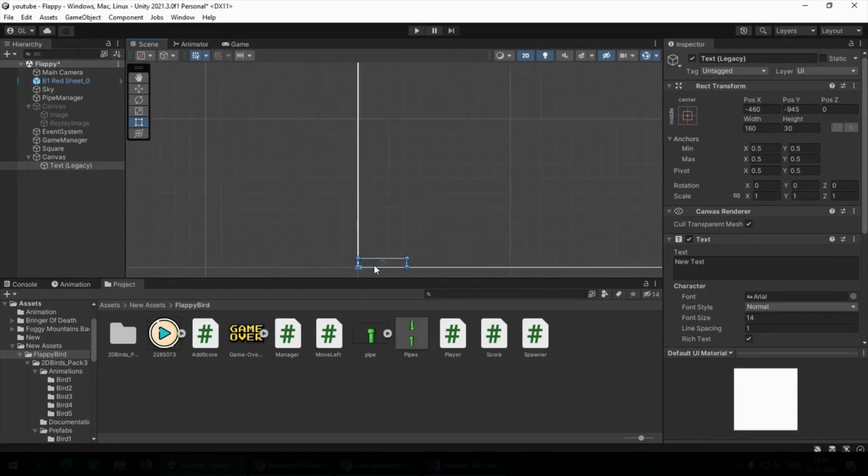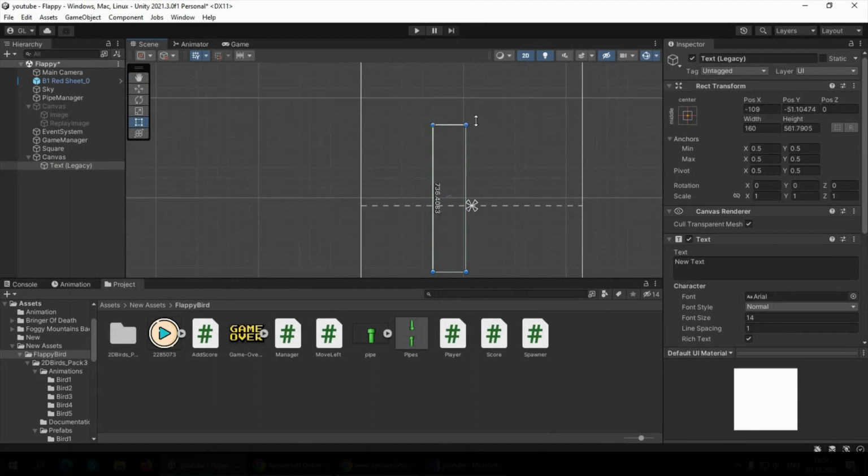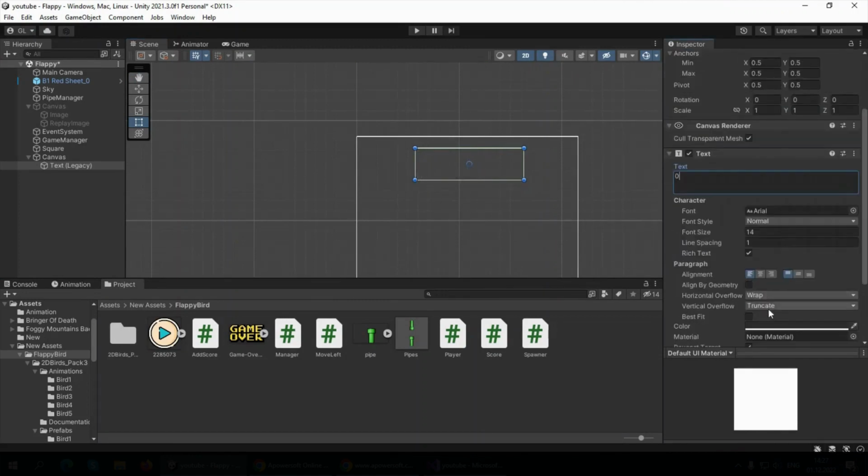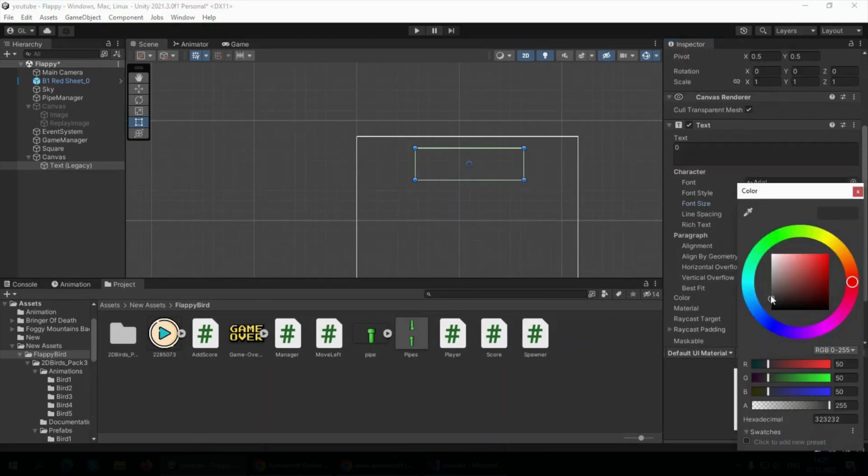Our text needs to come on the upside, on the top of our screen, I think. And let's have it here. Make it bigger. And in text, we can say 0. I will center our 0, and the font size, I will change it to 150, and I will change the color to red as well.